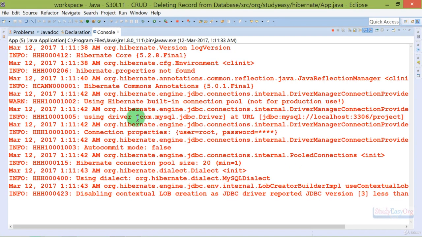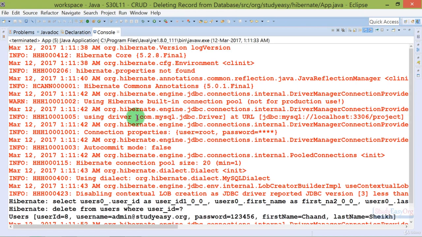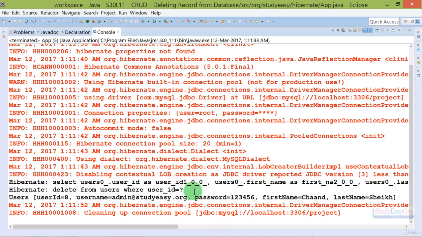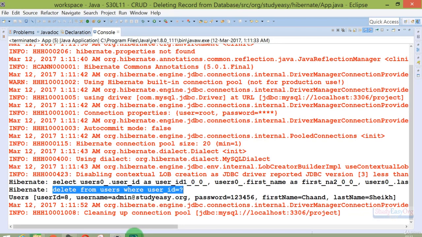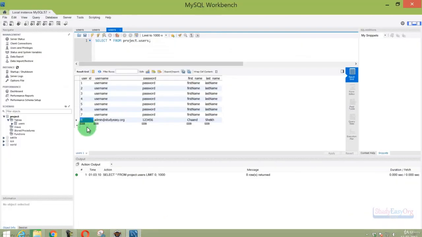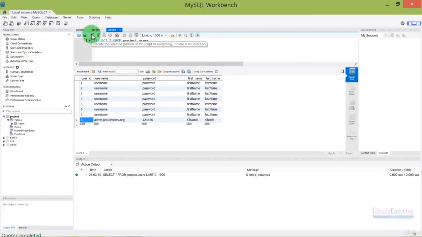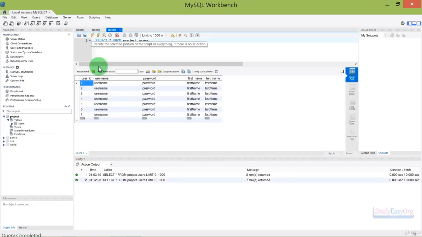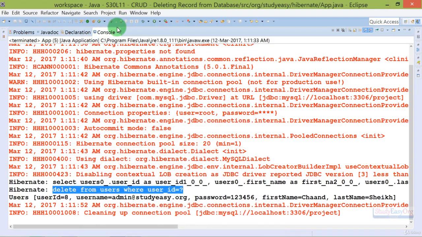So Hibernate is doing many things in the background, as we can see. And then finally, here we go. So it has deleted a record from the database, and we can also rectify this. If we navigate to Workbench now and click on this execute query, then we can easily see that the record with user ID 8 has been deleted successfully, which is fantastic. And this is how we can delete a record from the database.